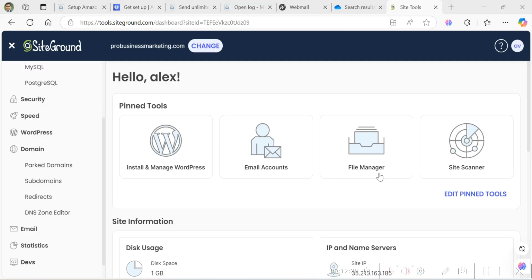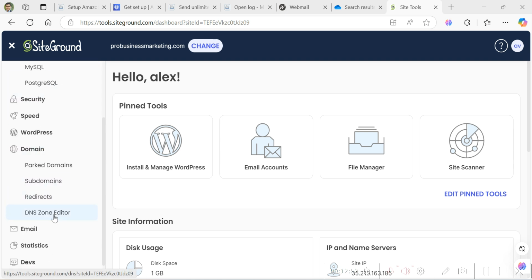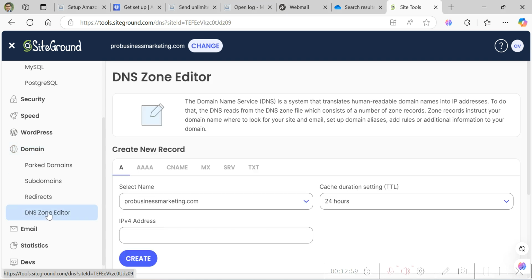Now my domain probusinessmarketing.com is hosted on SiteGround, and I am now logged into the hosting control panel of probusinessmarketing.com, and from the left side click on DNS zone editor, domain. From the domain panel click on DNS zone editor. If your hosting control panel is cPanel, you can search for DNS zone editor in the cPanel, and then you can set the CNAME and text records.